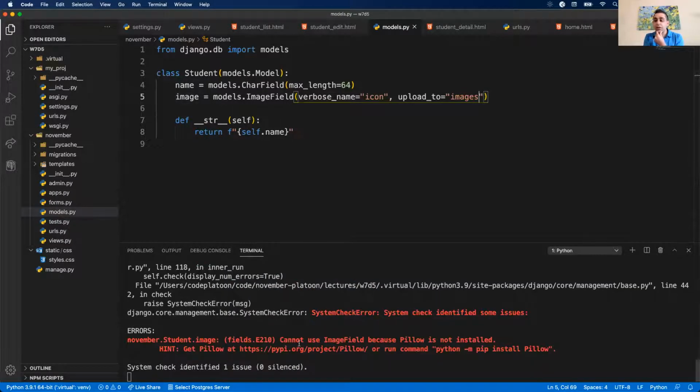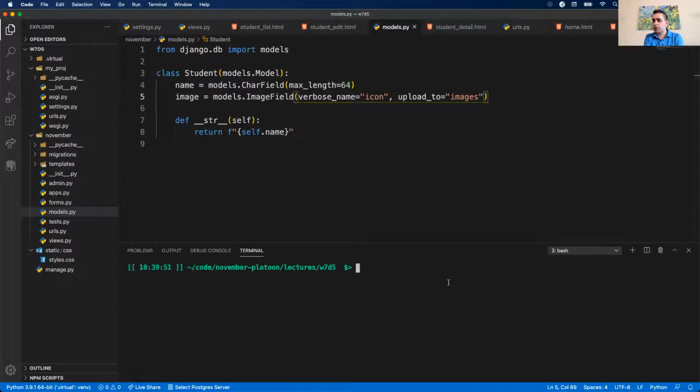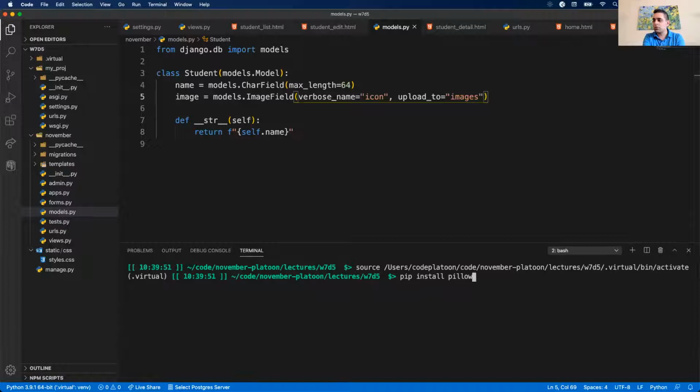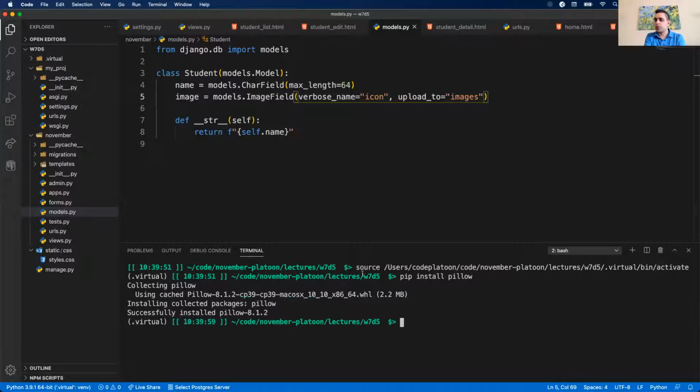And notice I got an error. This was unintended, but it's good that Django tells you. If you want to use image field, you have to install Pillow. Pillow is a library for Python that makes dealing with images much easier. So I'm going to actually install that. So let's do pip install Pillow. I think lowercase might work, maybe. Okay, so we got that installed. Didn't take too long.